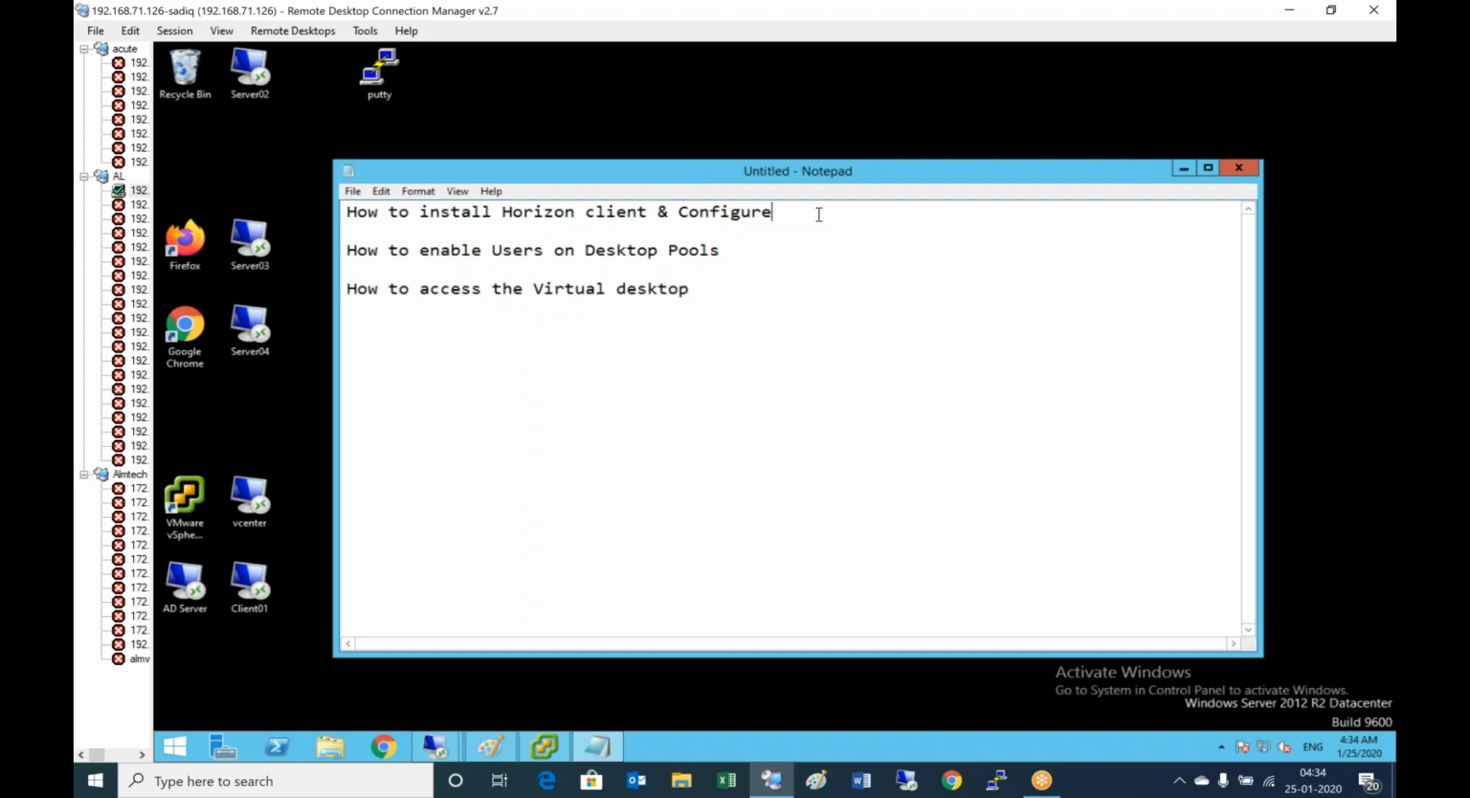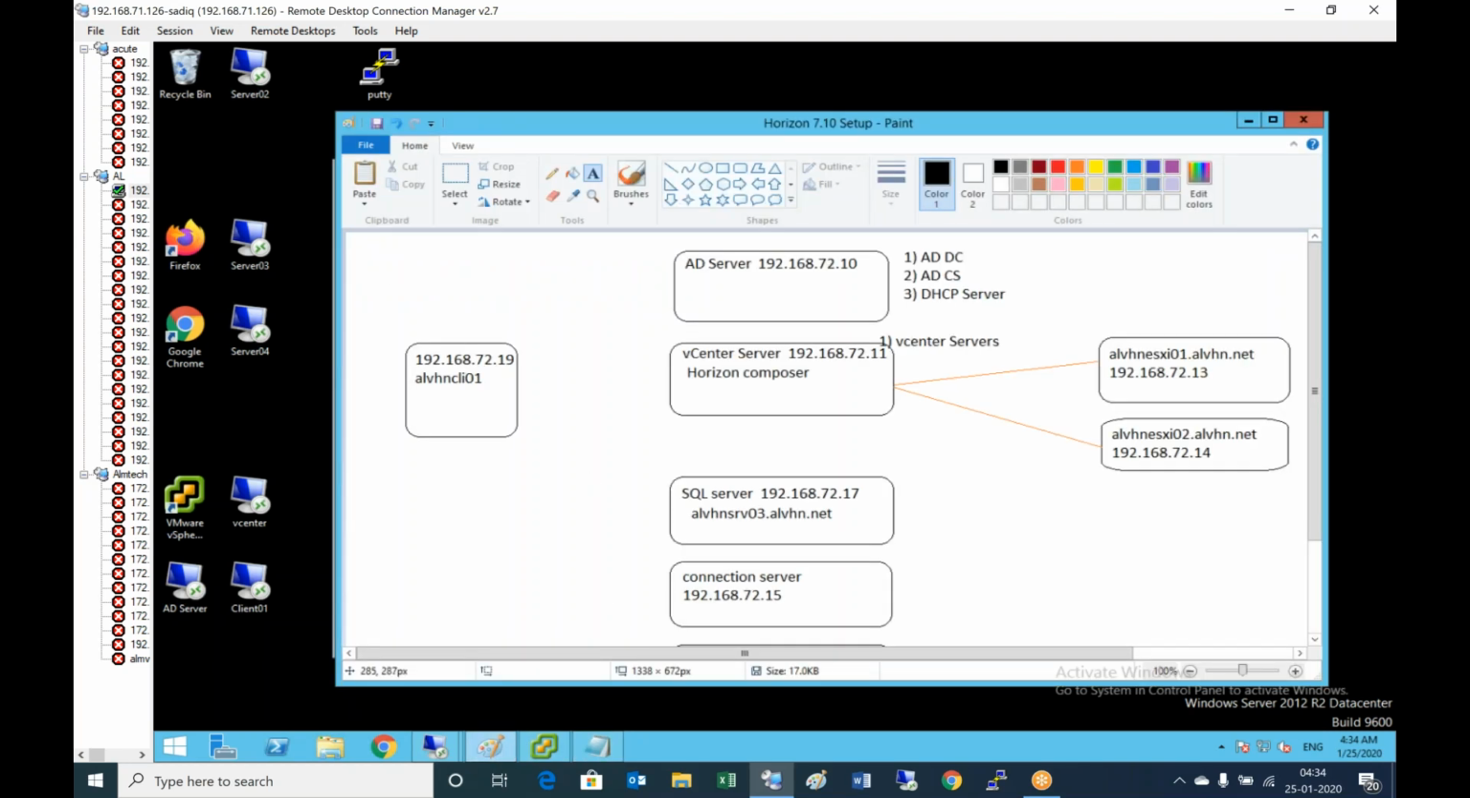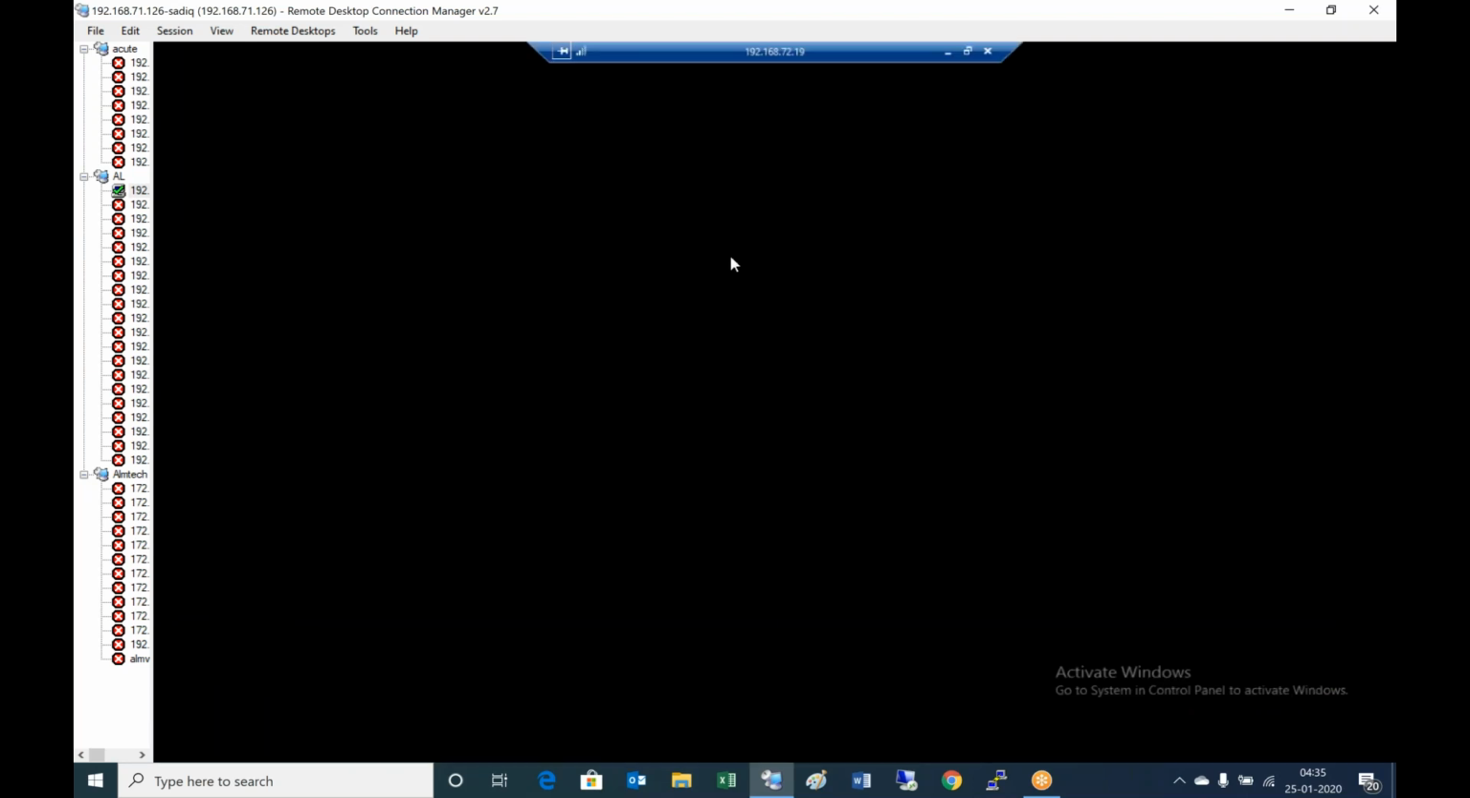So normally we call it an end user PC. An end user is nothing but a person who basically launches a virtual desktop. So we have to install the client on an end user PC. In our class, we are using one of the machines, 72.19, as the end user PC, which is going to launch virtual desktops which are available on the ESXi host. So let me go to the client machine.